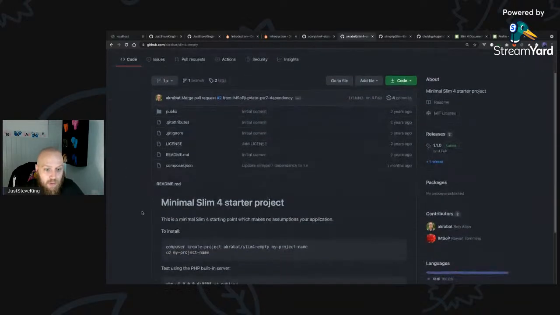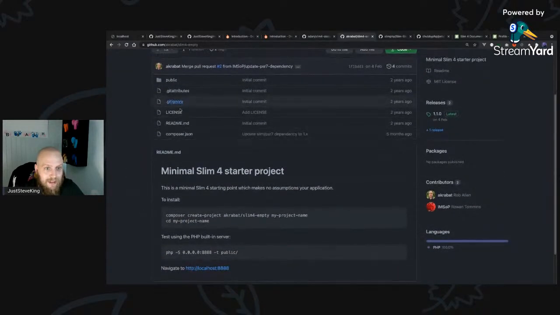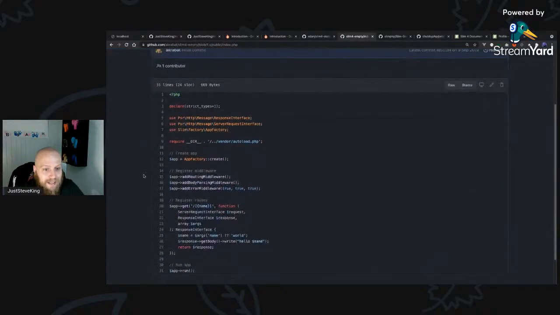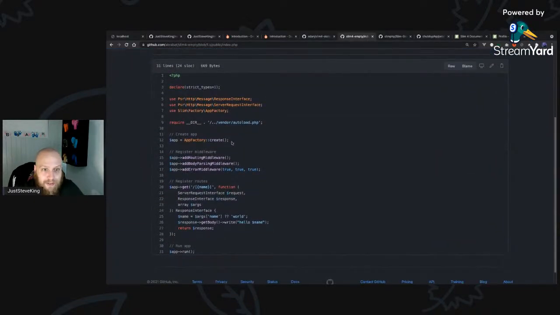/acrobat/slim4-empty. And all this is, it's a public index.php, and it's just set up for you. It's got the app factory create, registering the minimal middleware that you're going to need, which is the routing middleware, so that you can do route matching, body parsing, so that you can pull things from post requests, I believe, and then they're adding error middleware. And these options we will walk through later.